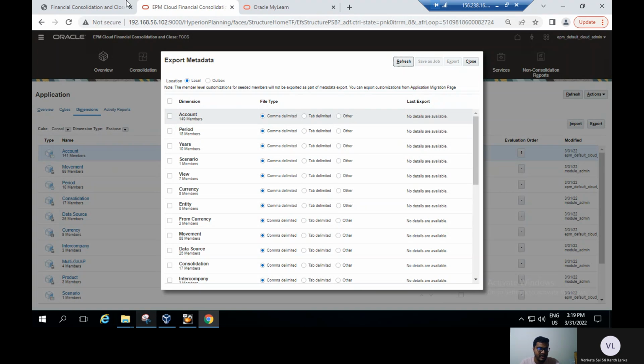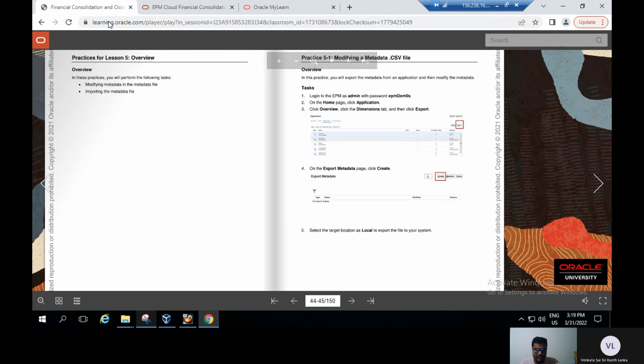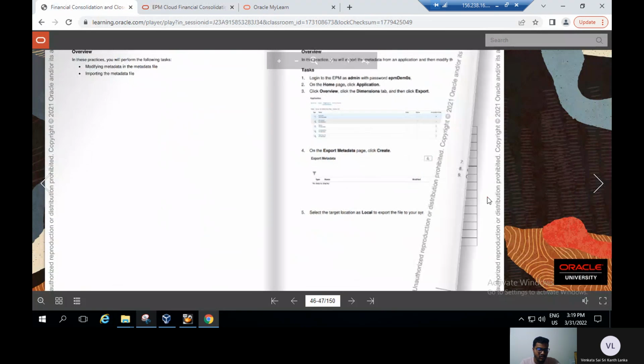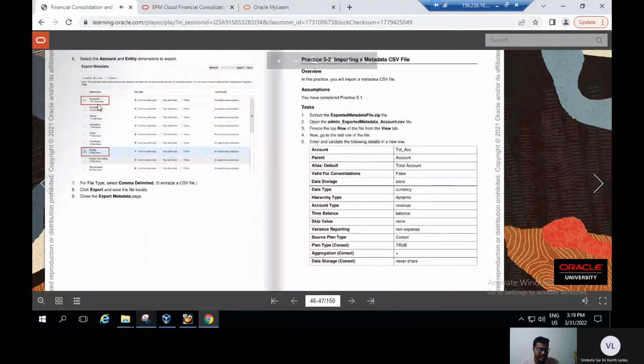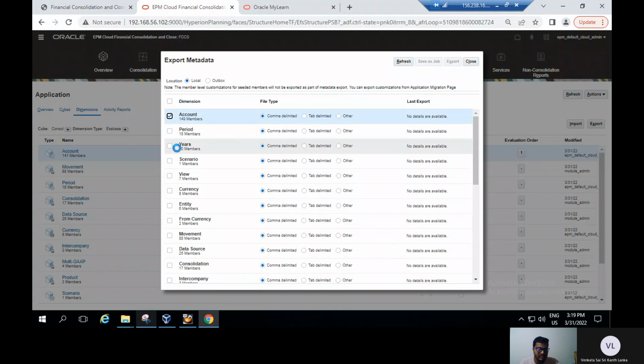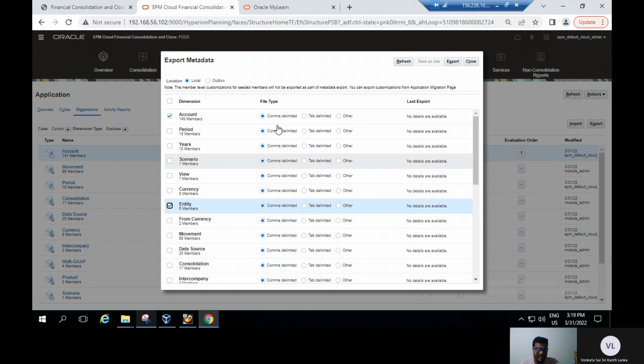In the activity guide he has said to select create. After that the target location is local, and now select the account and entity dimensions. So we will go to the application, and we are choosing the account dimension and the entity dimension, and we have taken the comma delimited for the CSV files. And now we'll click on export.